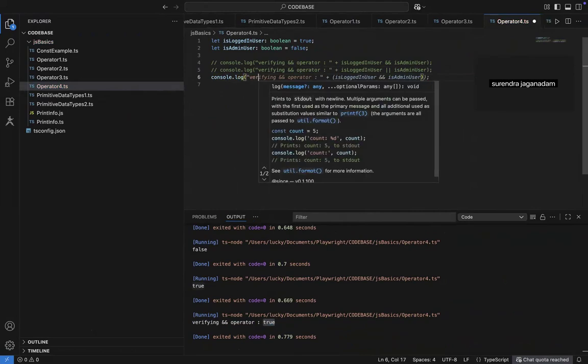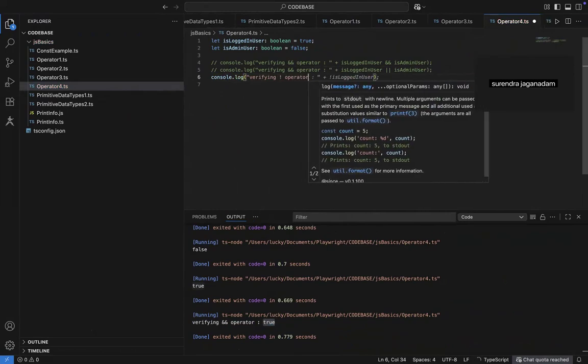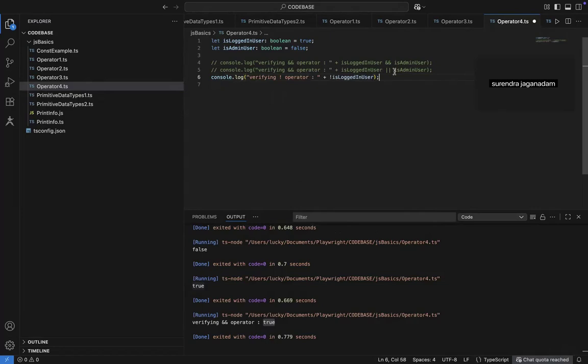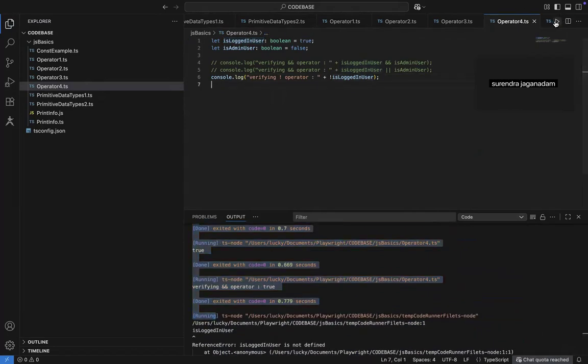And the last one over here is console.log verifying NOT operator. See here, what is the value of is logged in user? It's true. So when I run this particular program, let us check it out.